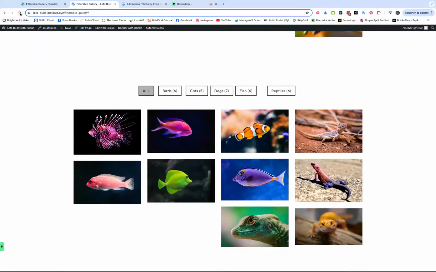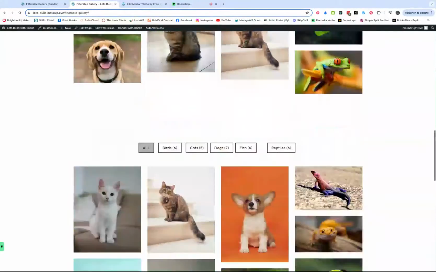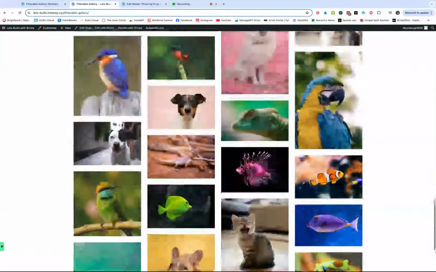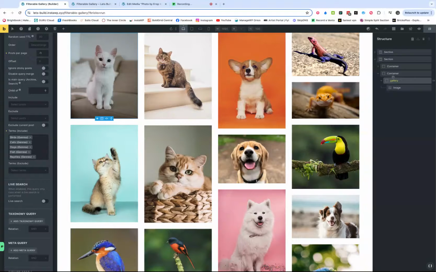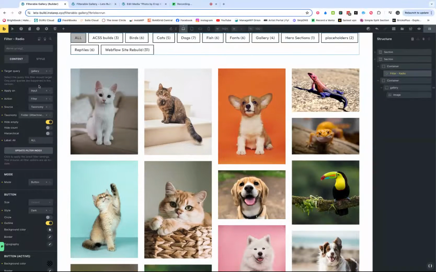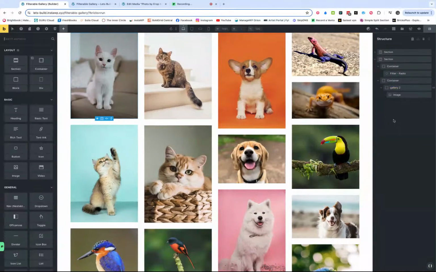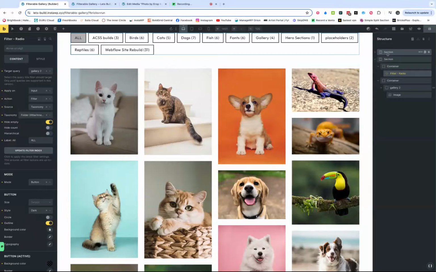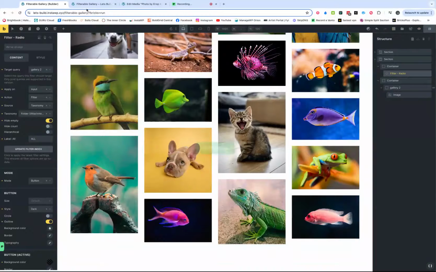Have a look on the front end. As you can see, looks pretty much the same. But obviously the filter's not working because we haven't told it to look at the new gallery. So target query is the second gallery. Probably should rename that. In fact, let's do this. Gallery 2. Yeah, so that's gallery 2. Click Save.